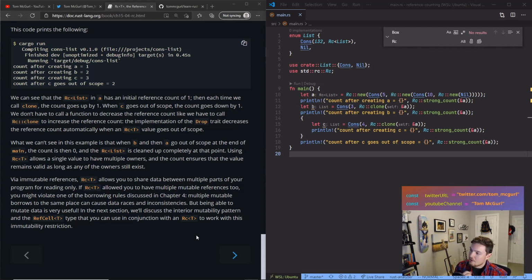We can see that the reference count list in A has an initial reference count of 1. Then each time we call clone, the count goes up by 1. When C goes out of scope, the count goes down by 1. We don't have to call a function to decrease the reference count like we have to call Rc::clone to increase it. The implementation of the Drop trait, which happens automatically when something goes out of scope, decreases the reference count automatically for us.